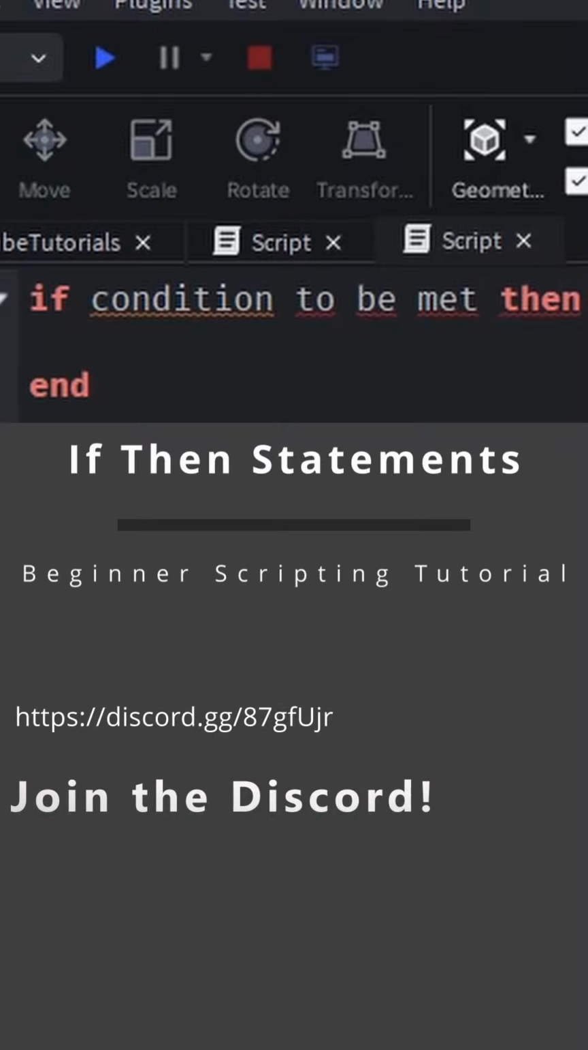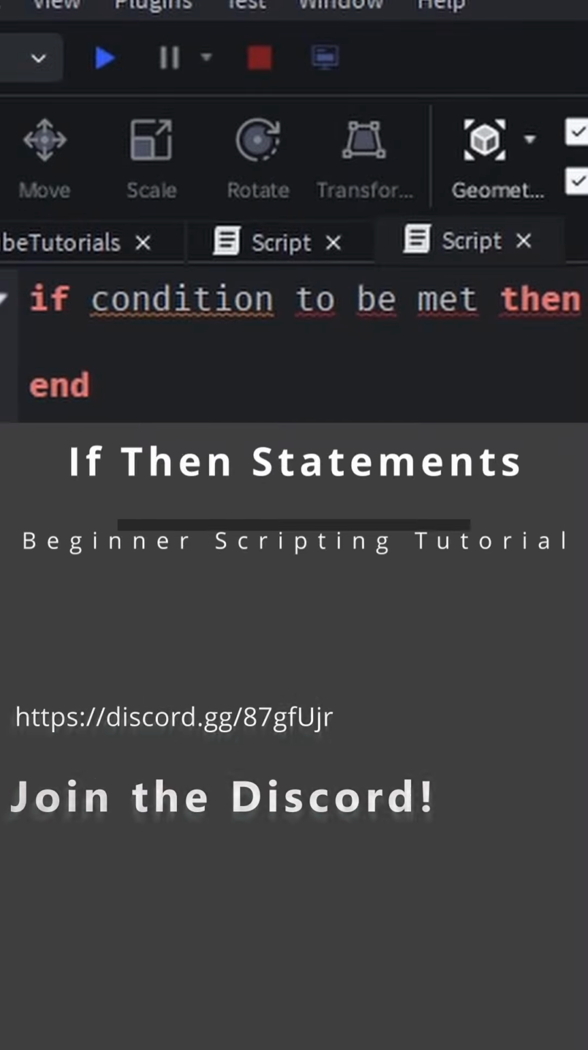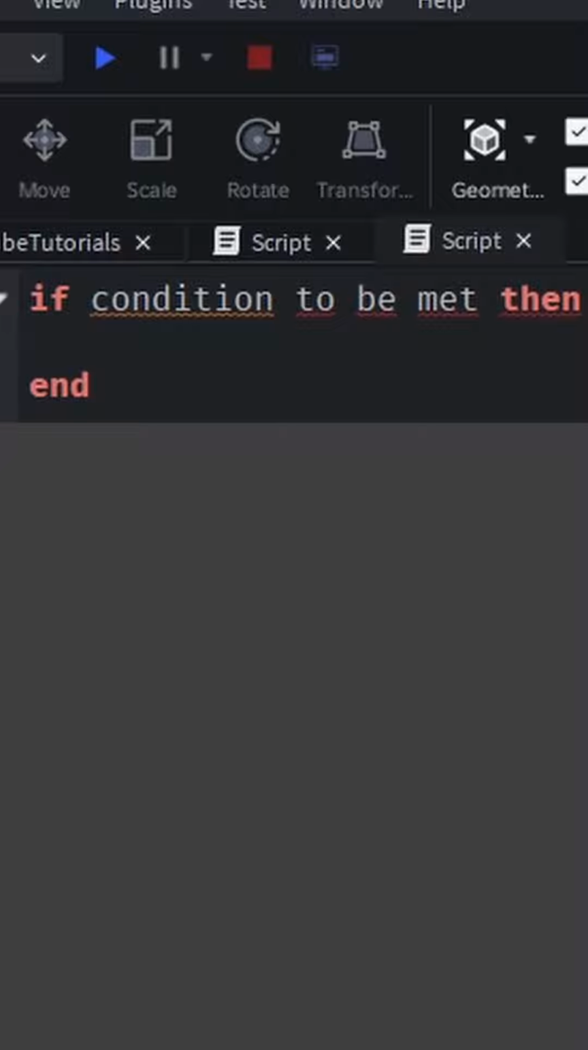So if-then statements in Roblox scripting are actually used pretty commonly and pretty widely, and I use them very often myself. So I'm going to be going over exactly what they are and a good example on how to use them. So basically, an if statement is saying if a certain condition is met, then execute whatever code's within.